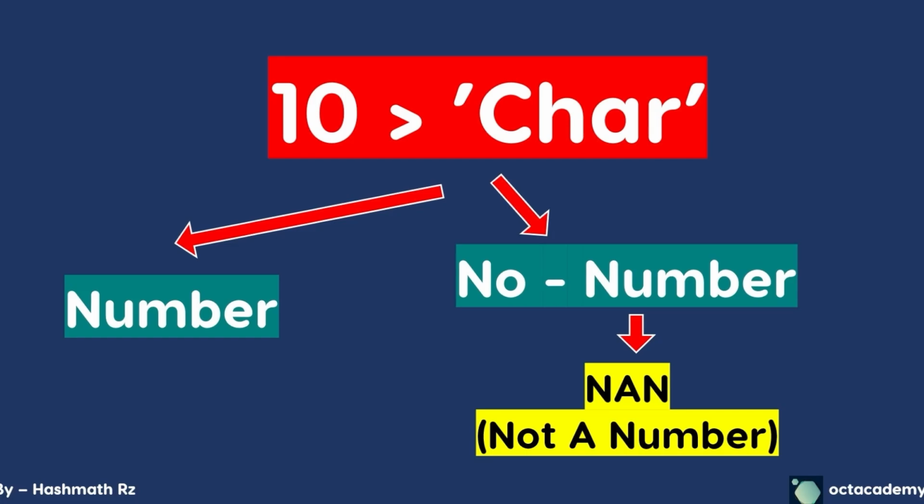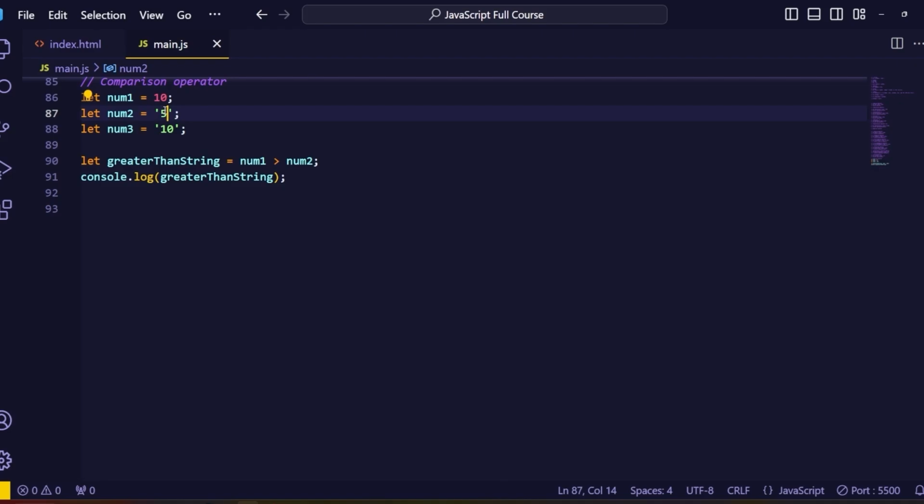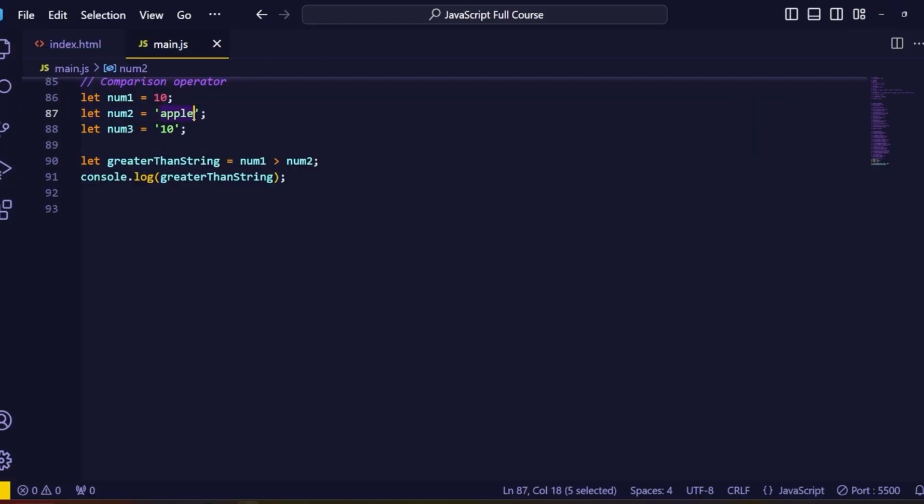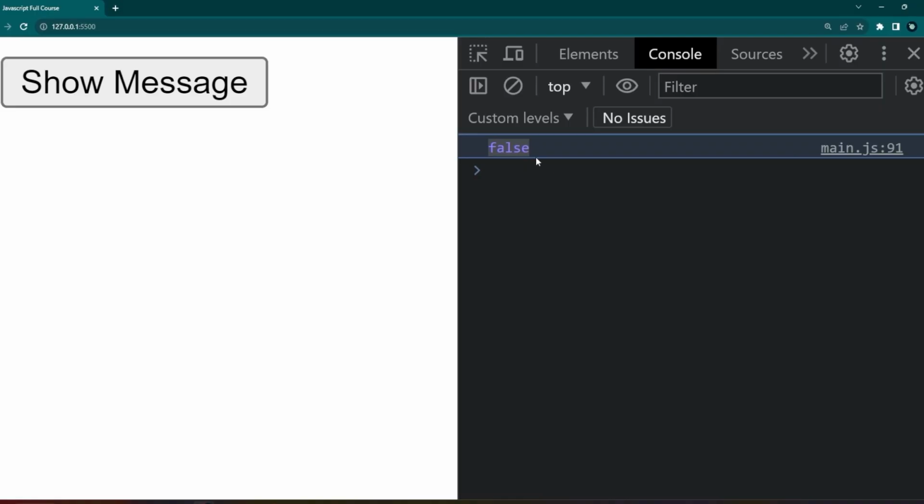So if the conversion failed, the comparison operator will directly return false because there are no two number values to perform this comparison. So let's see an example for this. Change this num2 string numeric value to something like the word apple. Save this and go to the browser. As you can see here, this time we got false because apple cannot be converted to a numeric value. So this comparison is invalid. Hope you guys got the idea.